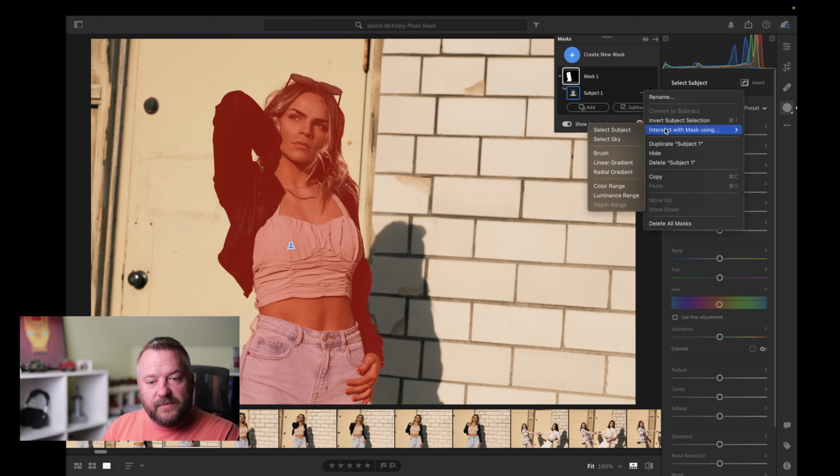What this is doing is it's basically telling Lightroom, I'm going to create a new mask, a new selection, and I'm only going to do it within my previous selection. So my first mask was my subject one, right? My mask one is my subject. And now when I select, for instance, let's go intersect a linear gradient, it's only going to impact my model.